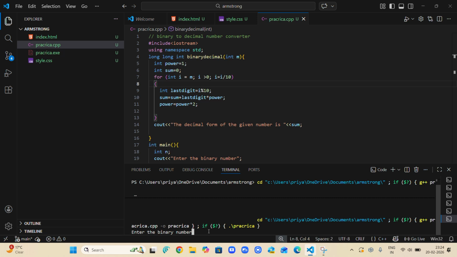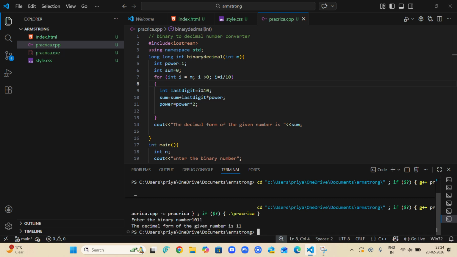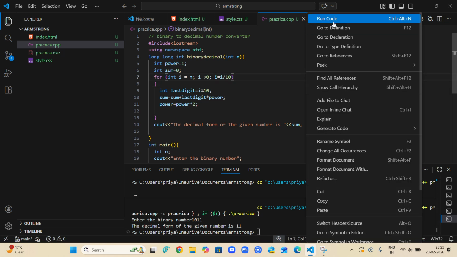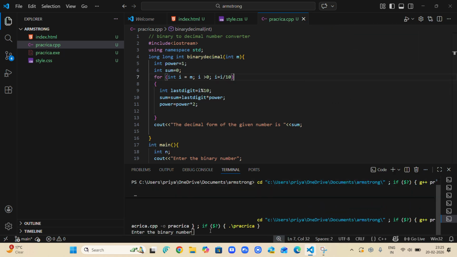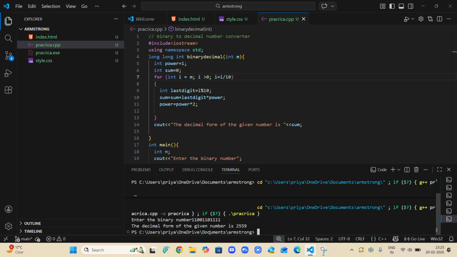Enter the binary number. Suppose user entered 1011. The decimal number is 11. Let's check once: 2 to the power 0, to the power 1, to the power 2, to the power 3, 8, 9, 10, 11. So we have the correct code. Let us run once again. Suppose this time user enters 11011011. The decimal form is this.